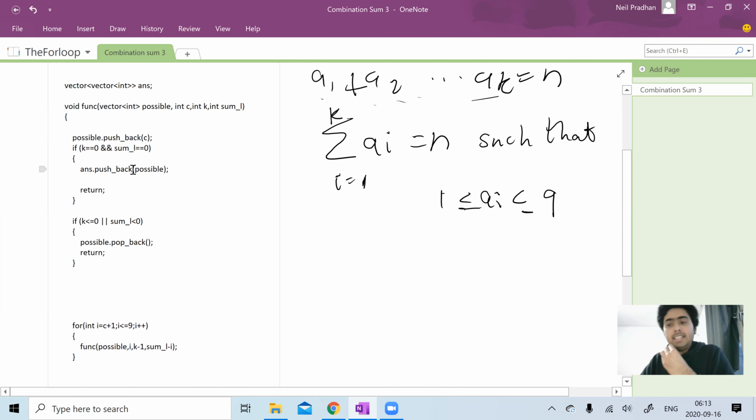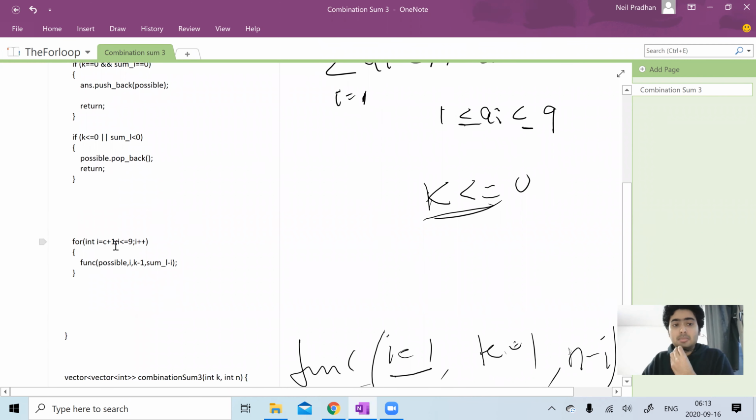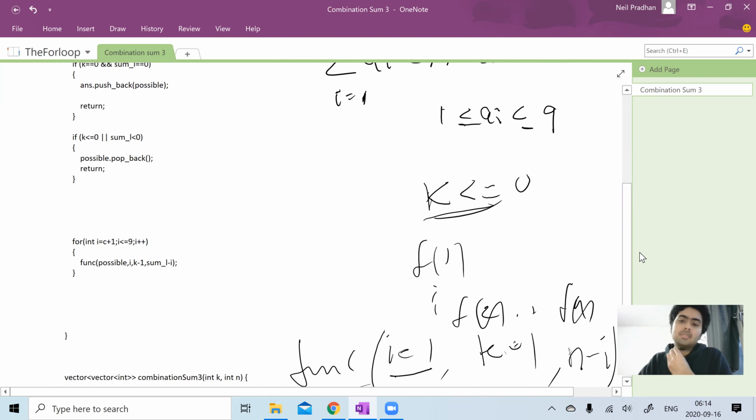Now any other case where k is smaller than or equal to 0, which means that we have exhausted all the numbers but haven't found the sum, or the sum is less than 0, any case which is different from this one requires that we pop it out of the array, and then again from i, which is nothing but i plus 1 this time. So for example, if we have f of 1, we'll now search for f of 2 to f of 9, and we'll keep doing this recursively until we find the answer.